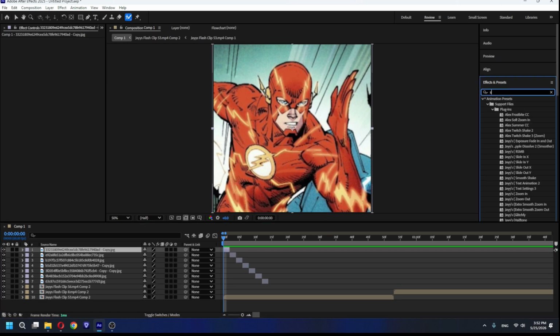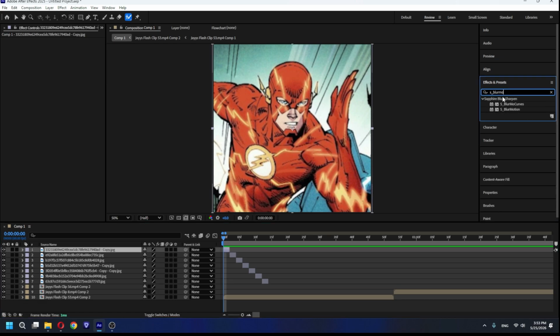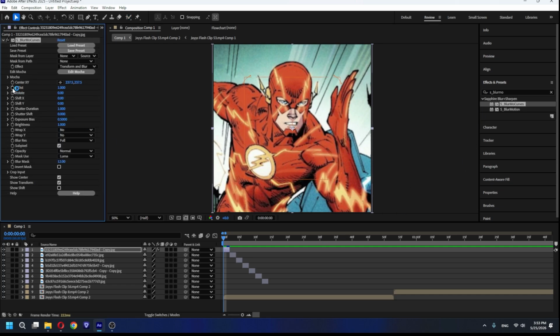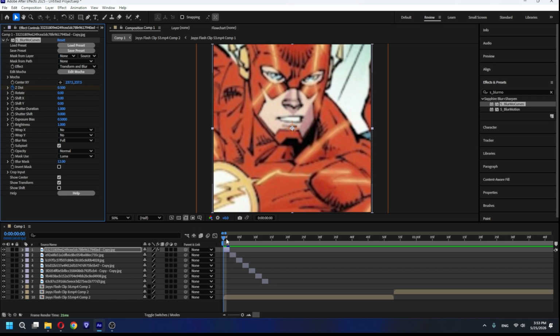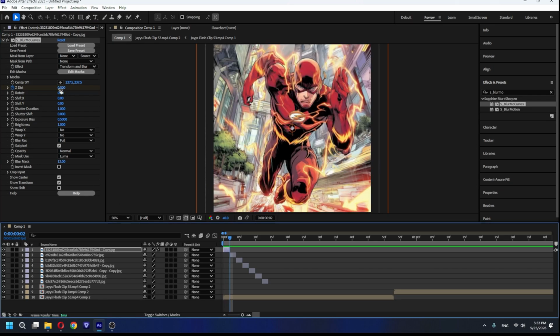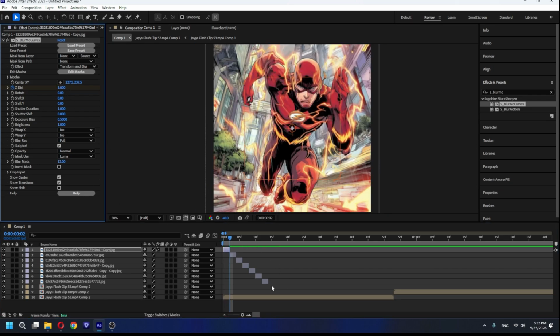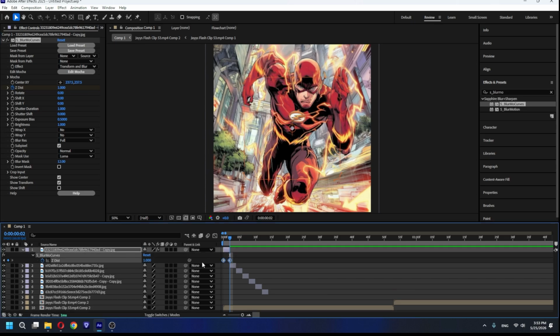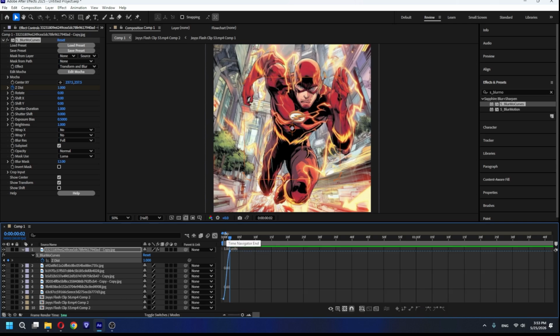After that, add S_bloomer curves. Start keyframe in the beginning and set the value of Z to 0.5. Go at the end of the clip and set it to 1. Press U to show the keyframes. Select the keyframes. Press F9 and go to graph editor.